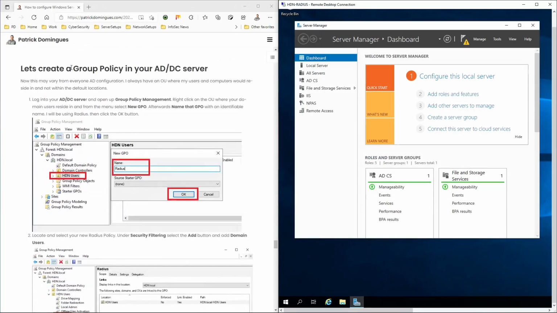Now we're going to be creating a group policy in your Active Directory / domain controller server. So go ahead and remote connect into that, and we will get started.